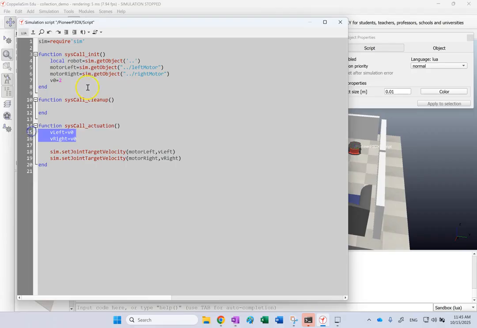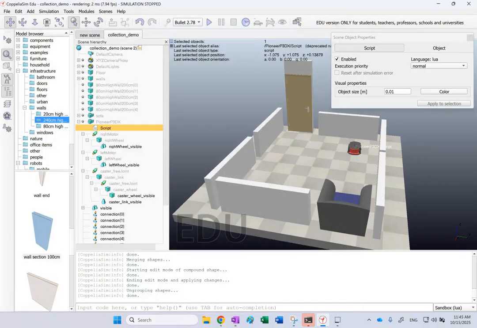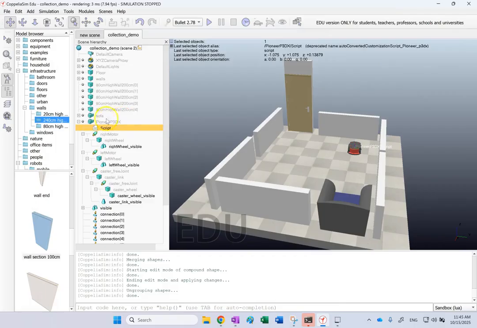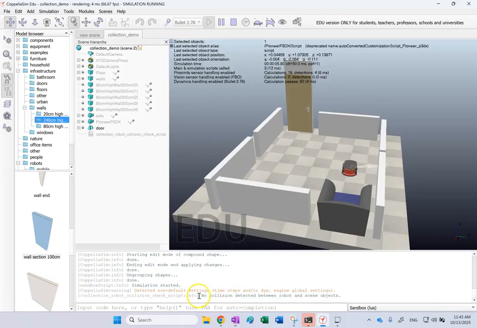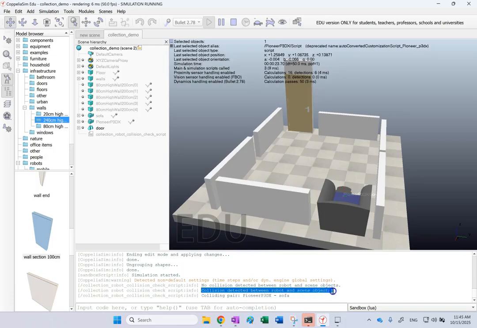Both of them the same velocity, go just straight forward. Because again, I want a collision. And for that, I need to detect the collision of this robot with any of these objects. And I want to show it to you down here. So let's see, when I run this, look at here, it says no collision detected. As soon as it hits, you see now it says collision detected between robot and scene.